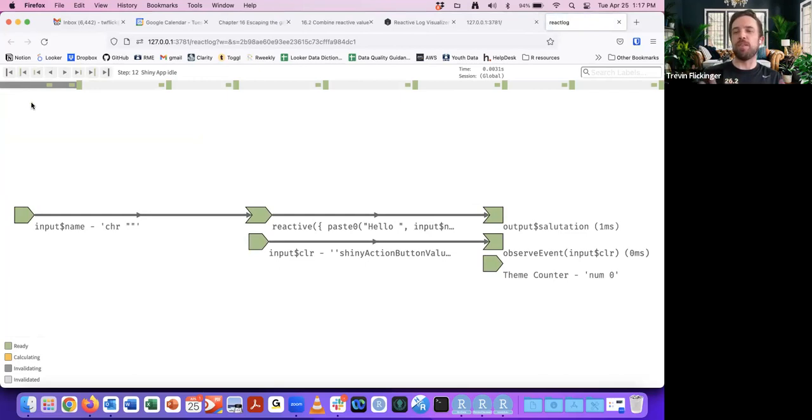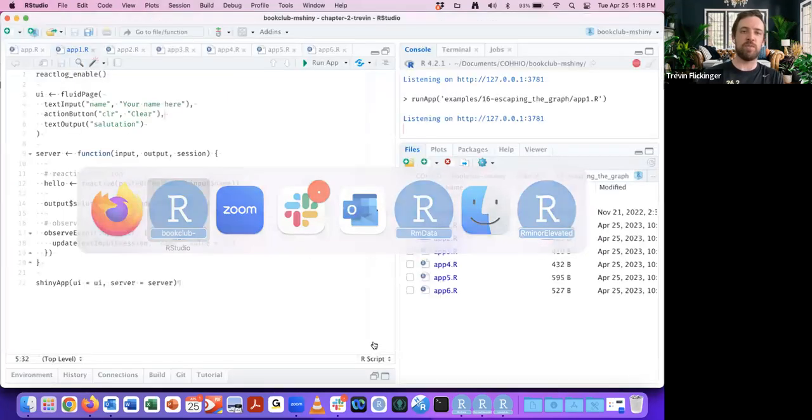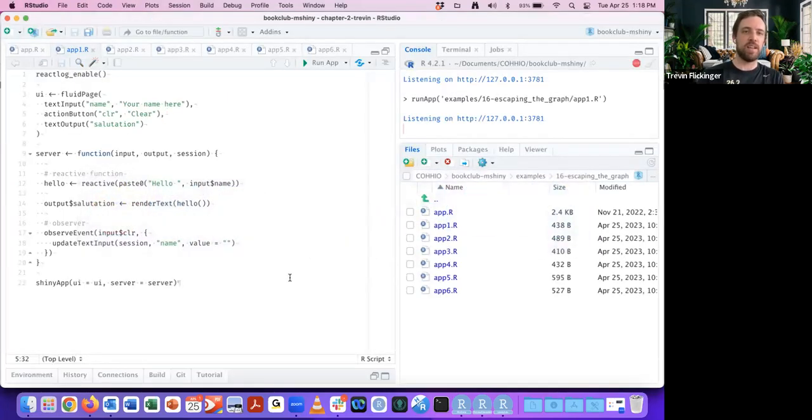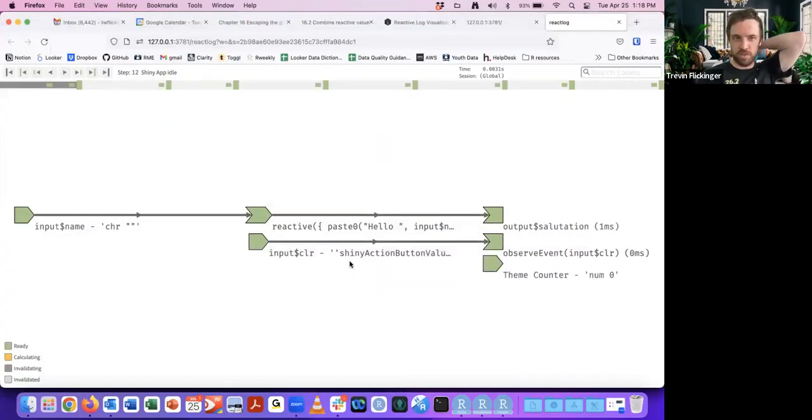So here we have the layout of our graph with input name up here, input clear down here in our observe event. And we'll just walk through what's going on here. It starts out with an empty string. That's the first state.